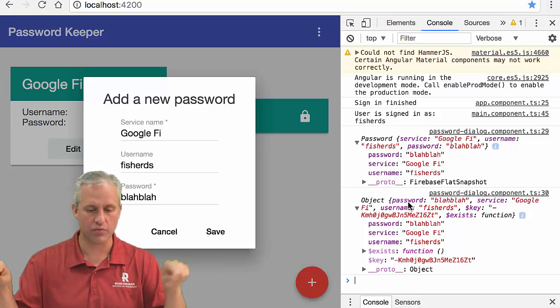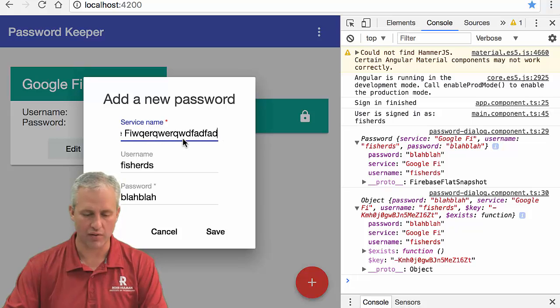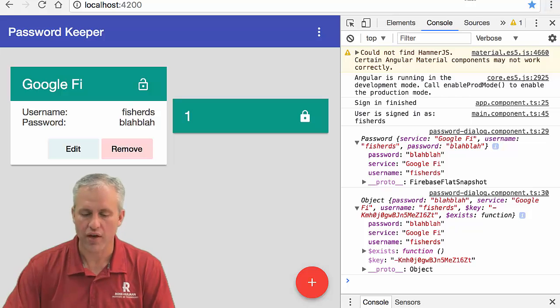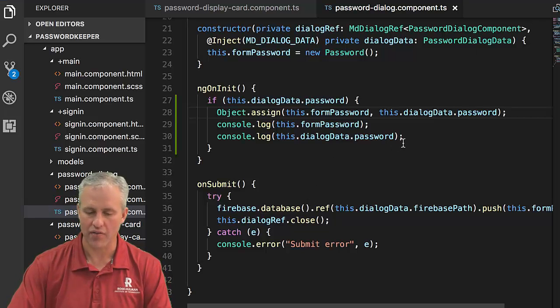So now if I change this one, so if I just put like a bunch of random gibberish on here and I hit cancel, nothing bad happened. Cool, so that was good. I'm really happy about how that worked out.